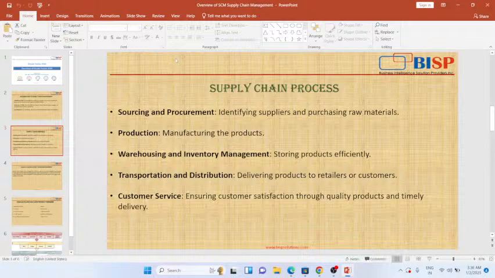Fourth is transportation and distribution. In inbound logistics, it manages the transportation of raw materials to production facilities. In outbound logistics, it handles the storage, facilities, transportation and delivery of finished goods to consumers. Fifth point is customer service. It ensures that customer satisfaction is reached through quality products and timely delivery.